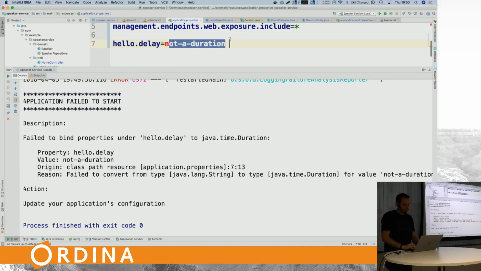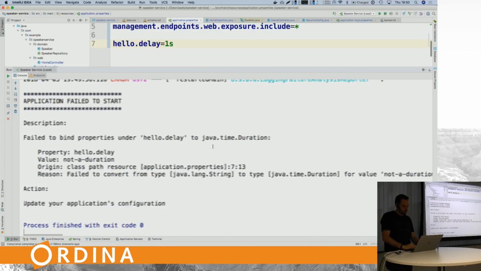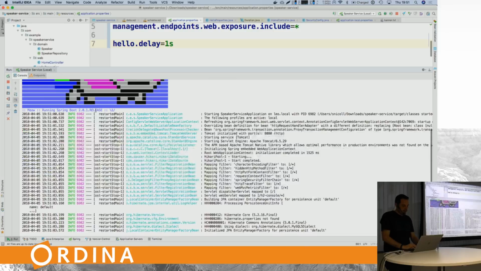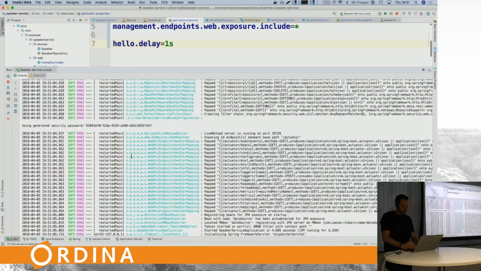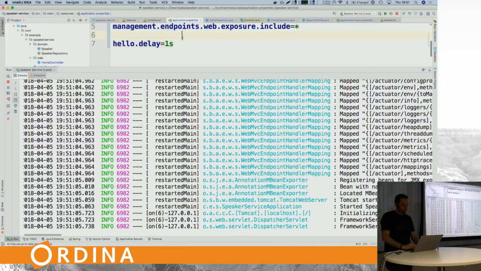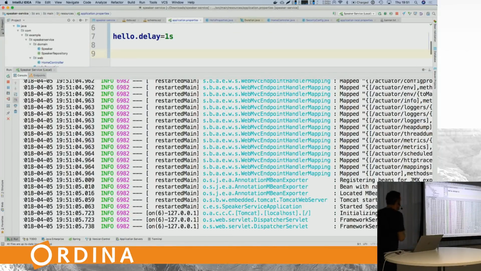So let me fix that. I've stopped the app. Oh yeah, of course it can't work since duration is invalid. Okay, so I have an app. It's using 1 second for the delay. I want to show you yet another feature.